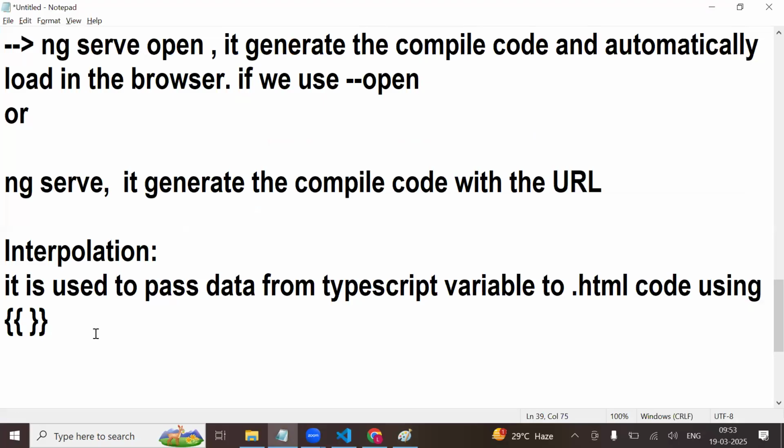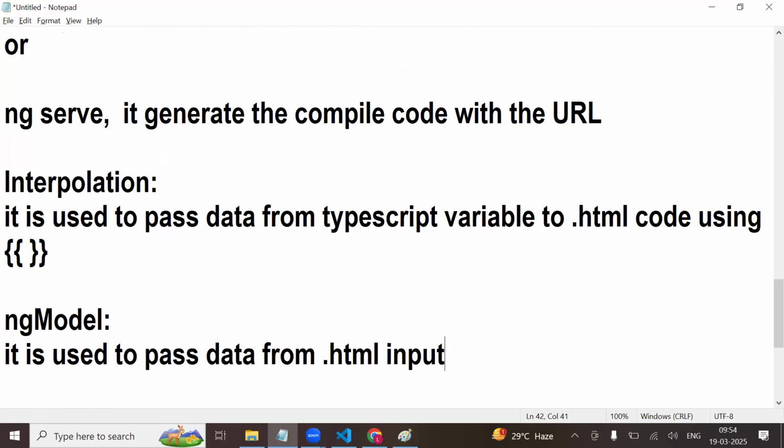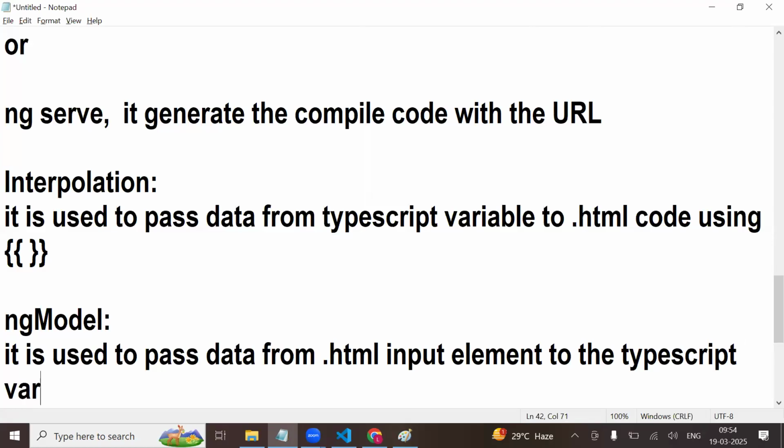So what is ng model here? ng model is used to pass data from the .html input element to the TypeScript variables. Correct me if I'm wrong. Am I right or wrong? Yes or no? Yes, sir. Right. Yes, everybody. Yes, sir.